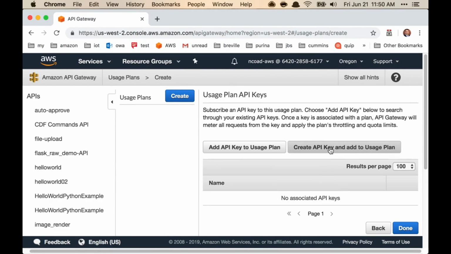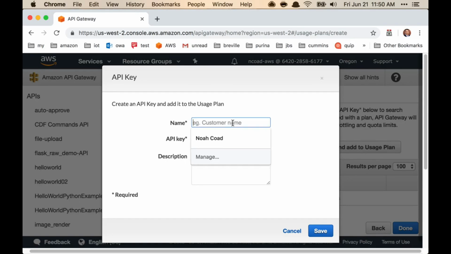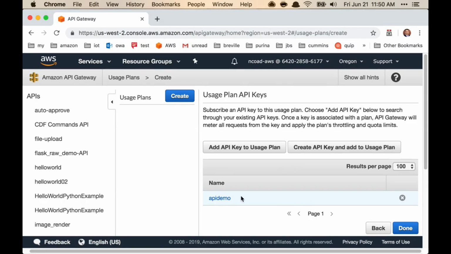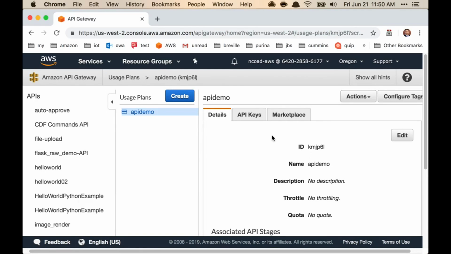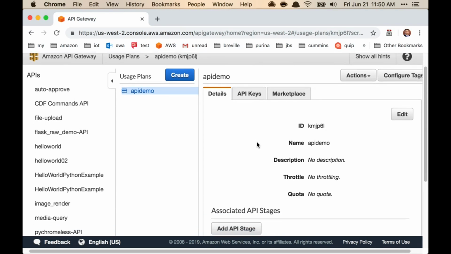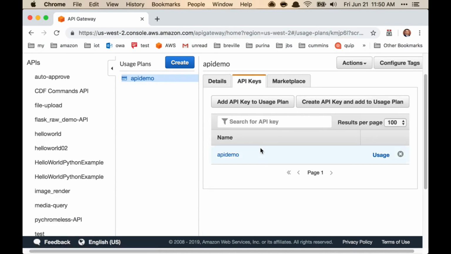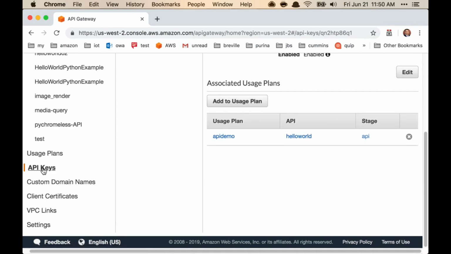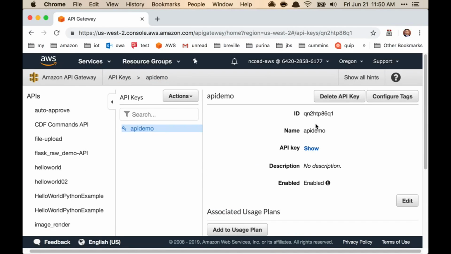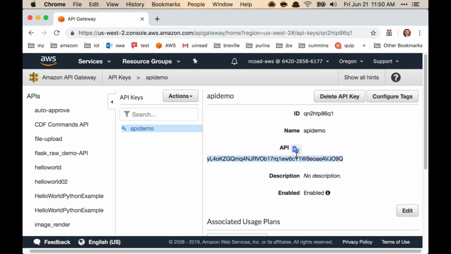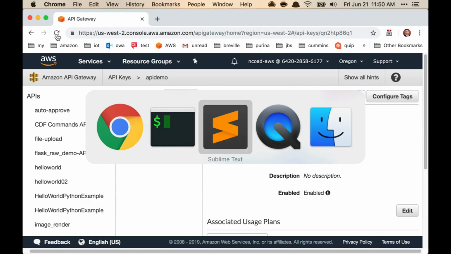Then we're going to create a new API key to add to that usage plan. We'll call it API demo and have it auto-generate. There we go. Now we associate that API key, so that key is allowed to call that endpoint. We can go into the API key, which is also down here under API keys, and see what the key is. We'll copy that and save this.